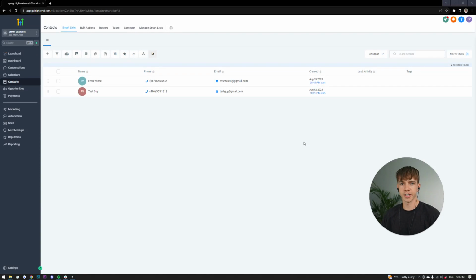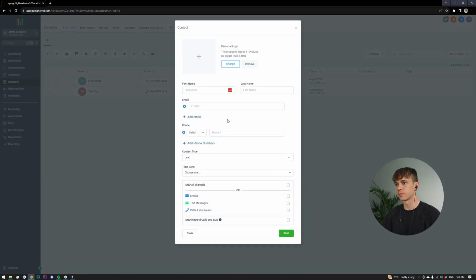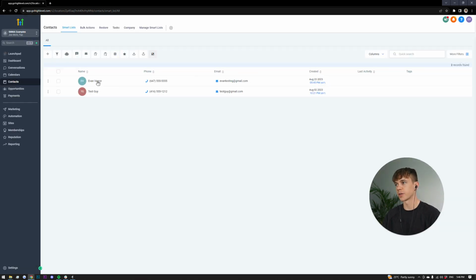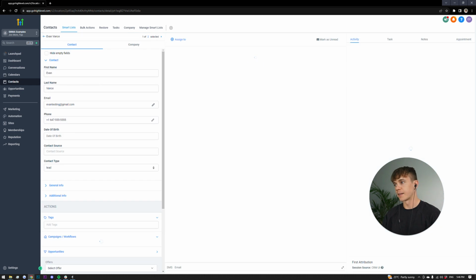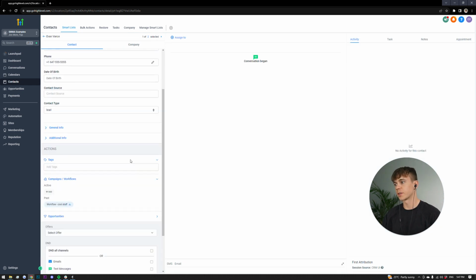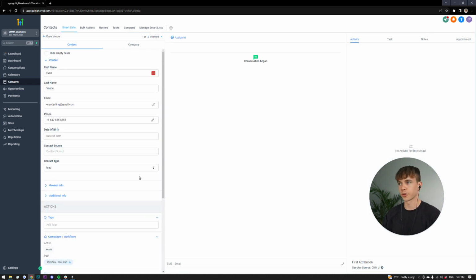So this is how most SMMA and agency owners will create contacts in Go High Level. They'll hit this plus button right here, add contact, go and type in all the details, hit save. It'll make a contact for them. And then from here, if they want to add them to a workflow or a campaign, they'll do that.